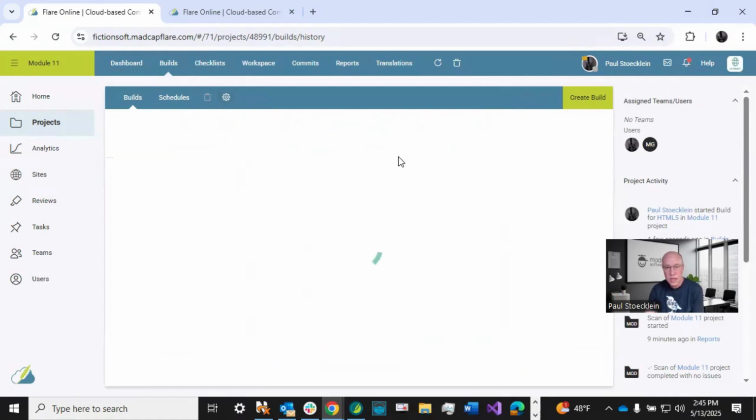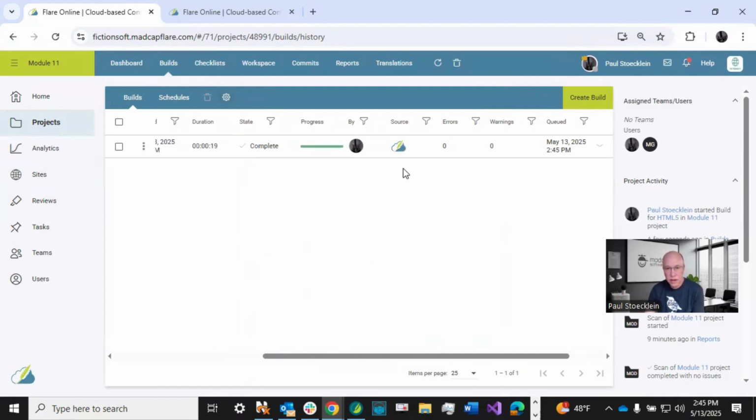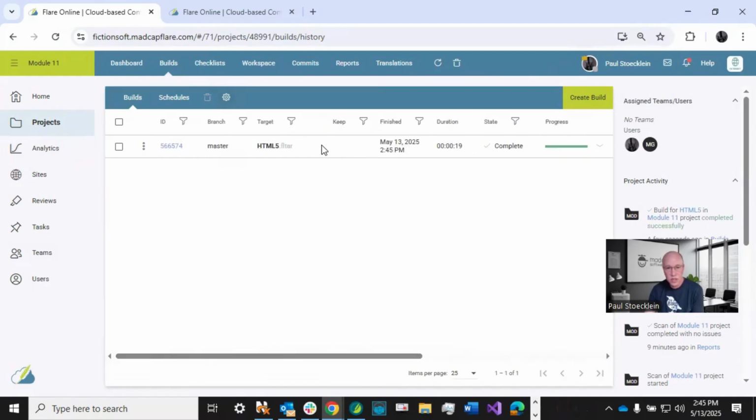The source is, in this case, Flare Online. If I built it directly from Flare Desktop, you'd see a different icon in here. And it's all done. It just finished because this is a little project, not much content. I can just click on this, and I can click on this to actually see the output. So that is very easy to do. Now, of course, this was a tiny little project, didn't take long to build. A project that's got a lot more files is going to take longer to build.